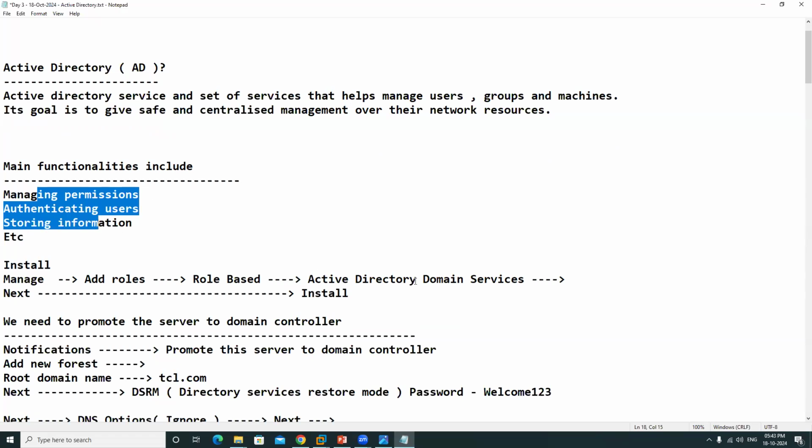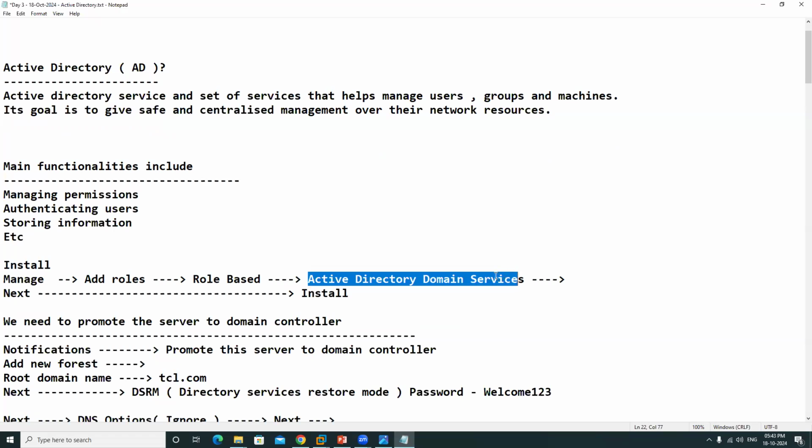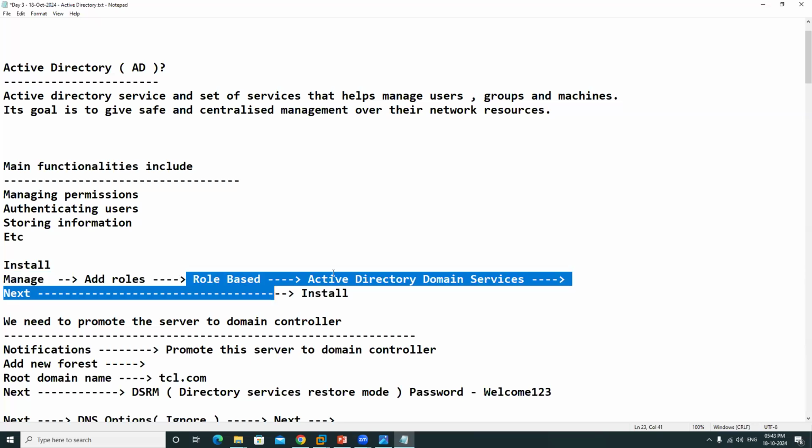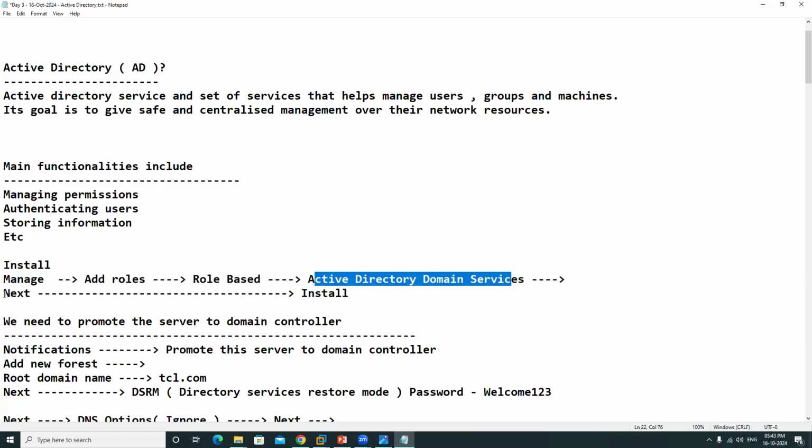So let's go ahead and install Active Directory Domain Services, in short called Active Directory. We already know how to install; we already installed roles in our previous session. So let's quickly do that. Pretty simple. Go to the Manage option in the Server Manager window, Add Roles, Role Based. Select the role whichever you want to install, click on Next and click on Install. As simple as that. So we will be installing the Active Directory Domain Services role in our Windows Server machine.